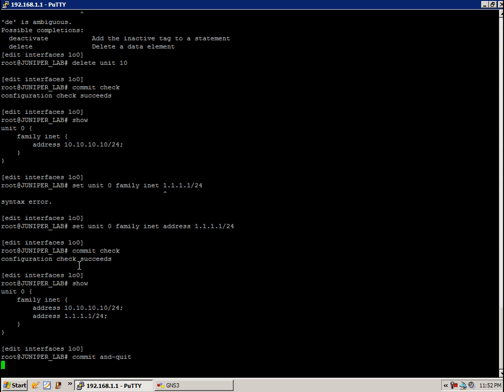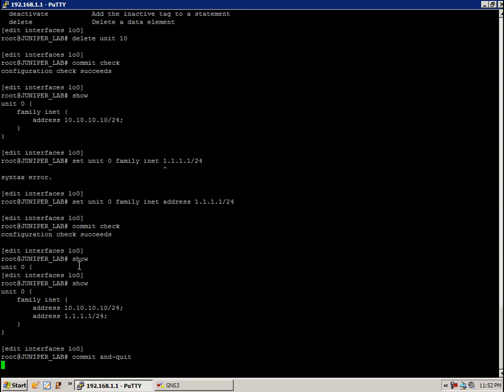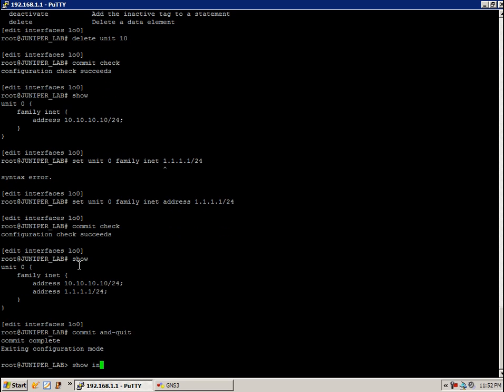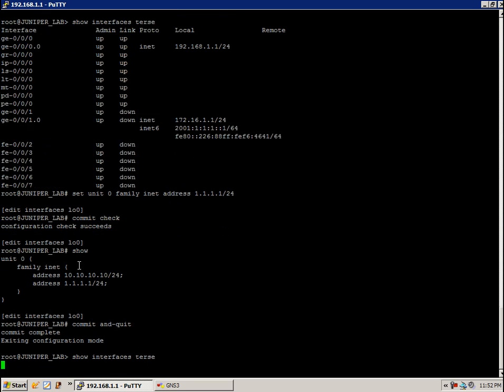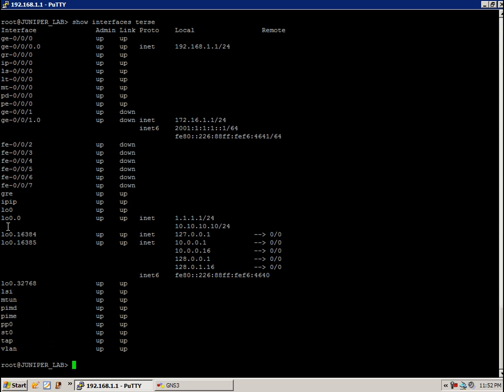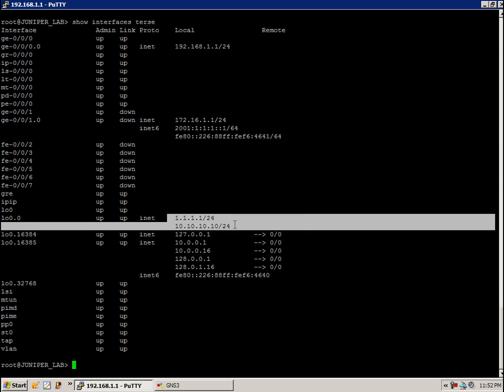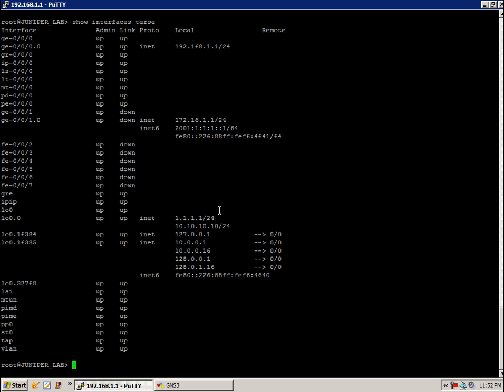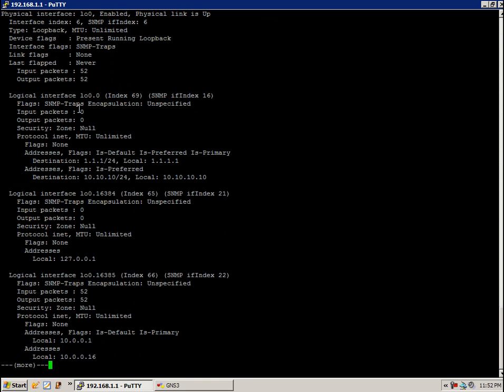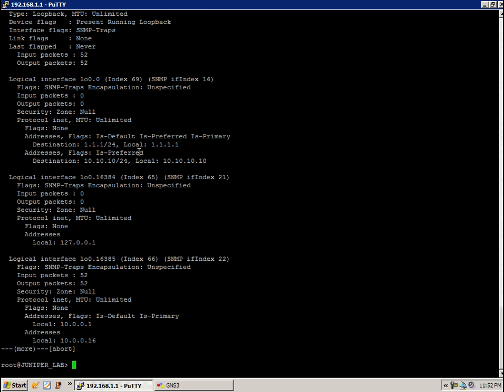Some of the show commands. Let's see what we get. So if I do a show interfaces terse, you can see under loopback 0.0 we have two IPv4 addresses. Also, if I do a show interfaces loopback 0, you can see them defined under loopback 0.0 as well. We see we have the 1 network and the 10 network. So that's one way you can do that.